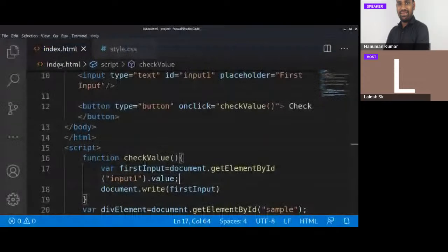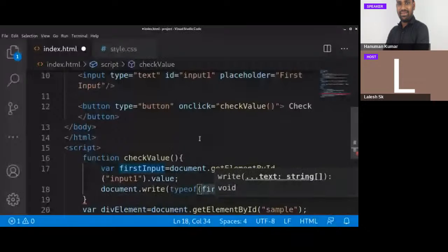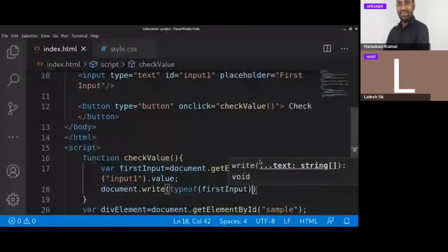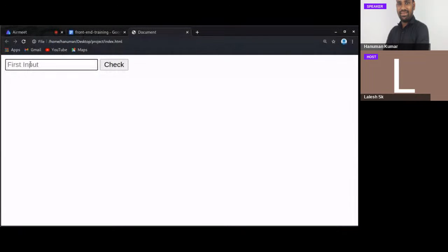Similarly, if you want to check the type of the first input, let me use typeof, save this and execute in the browser. Let me enter a string, and this is a string. Now let me enter the input values 1, 2, 3, 4, 5, 6, 7, 8, 9, 0. Let me check, this is also a string.